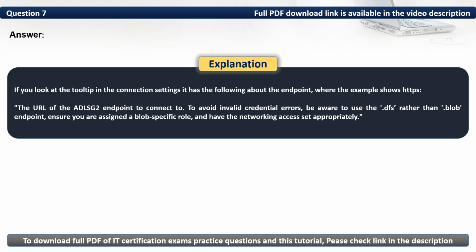If you look at the tooltip in the connection settings, it has the following about the endpoint, where the example shows HTTPS, the URL of the ADLS Gen2 endpoint to connect to. To avoid invalid credential errors, be aware to use the .dfs rather than .blob endpoint. Ensure you are assigned a blob specific role and have the networking access set appropriately.